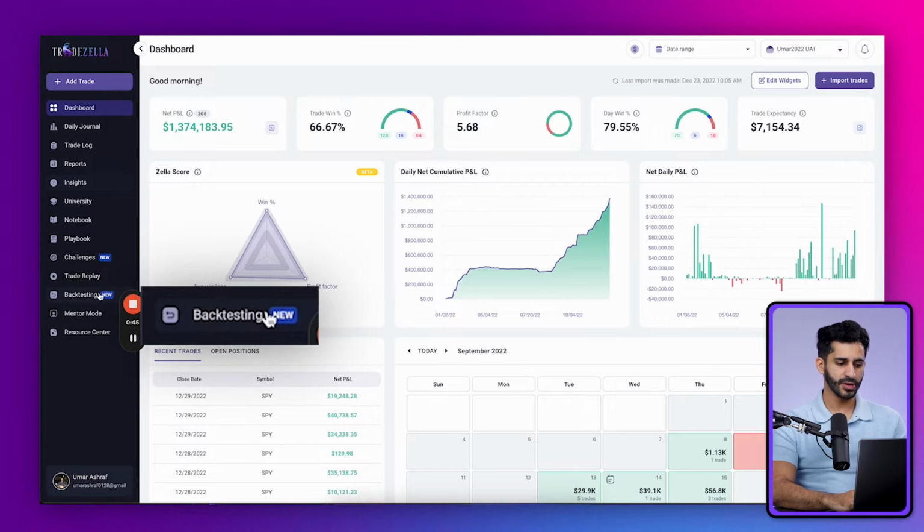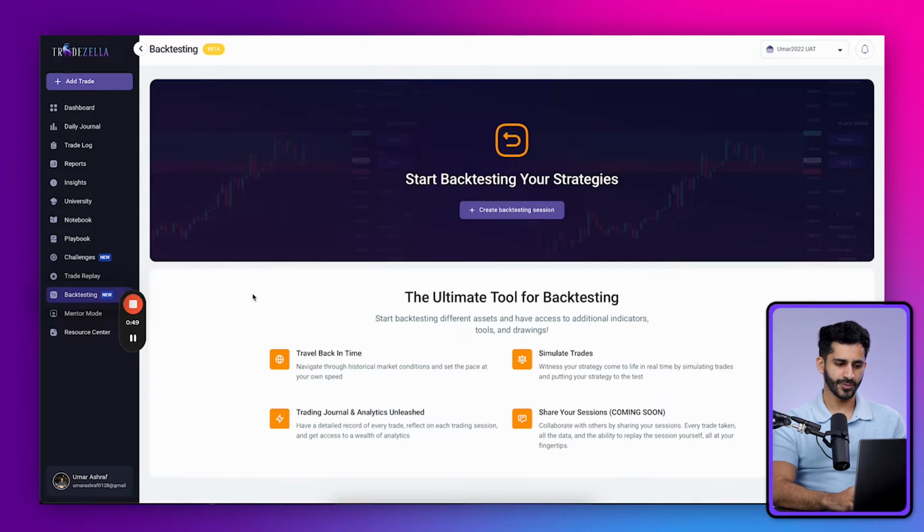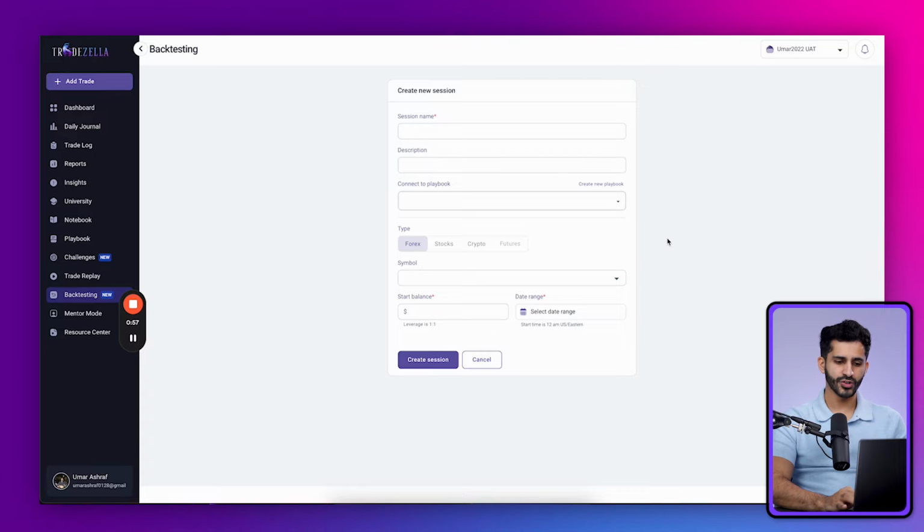So if you look on the left side of your panel, you should see the backtesting feature, which is right here. When you click the backtesting feature, you should be able to create your very first backtesting session, which we're going to do right now together. Once you create a backtesting session, we're going to give it a name. Let's just say we call it opening range test. We want to test the first 15 minutes of each session, okay?